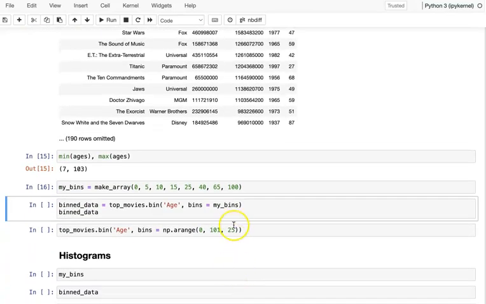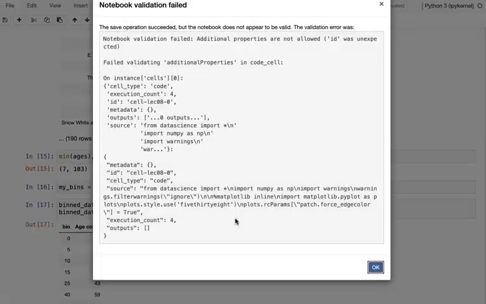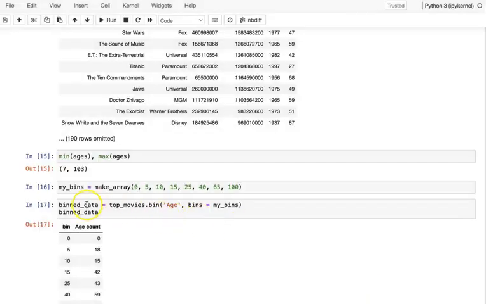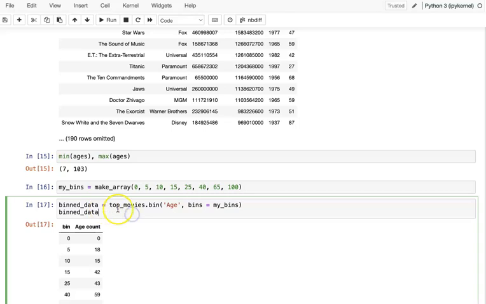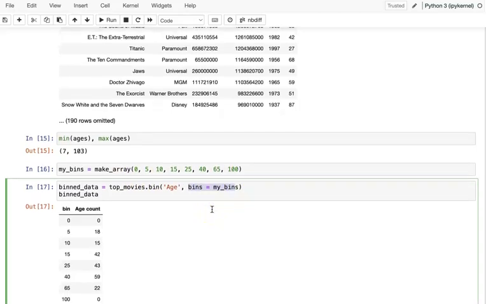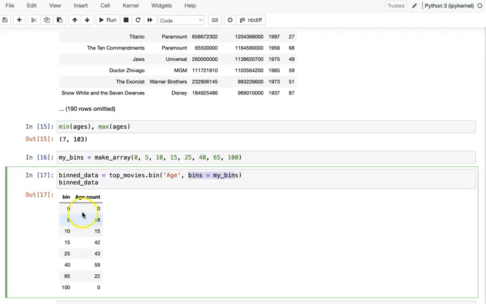Okay, so that's display. So here is our new table. We're using the top movie. The bin function here: according to your age, we give them the interval. Your bins is an array, and you tell them the range. Then they will create, you can see here, the bin for the range. So that's the age count.